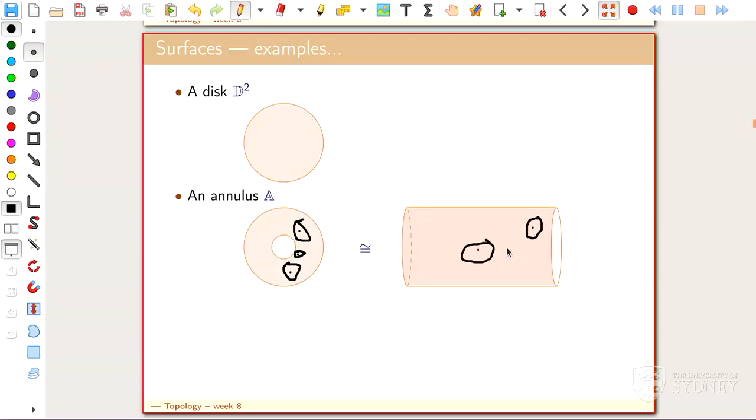And this guy has a name. It's called the annulus. So the top one also has a name. It's called the disk. And it also has a notation, D2, and the bottom one also has a notation, A. And I claim that you've seen the annulus before. It's just a cylinder.